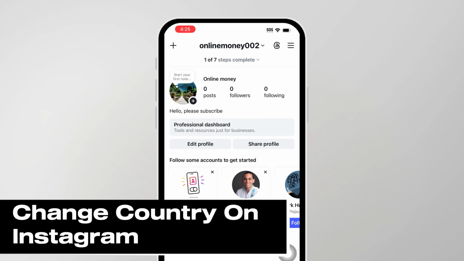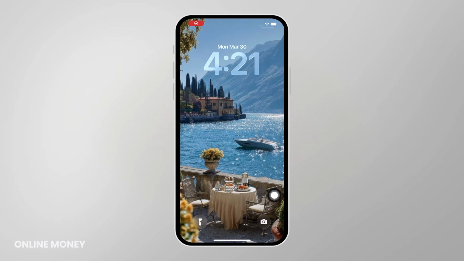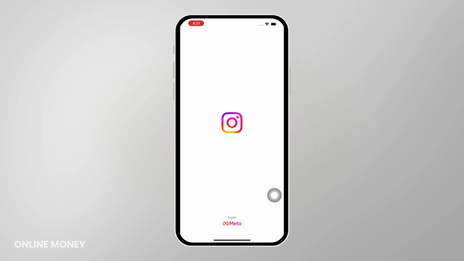Want to change your country on Instagram? Here's how to do it step by step. There are actually a few different ways, depending on what you want to change. Let's start with the easiest method.